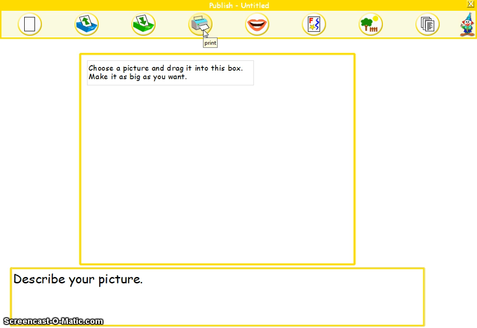The fourth button is the Print button. So if we're happy with our scene at the end and our teacher's happy for us to print it off, we can click on that and print out our scene. The button with the mouth on it is the Speak button, and that will play any text that we write in this box down here so that you can hear those texts being spoken. The next button is the Effects button, and here we could change many different things about our writing.